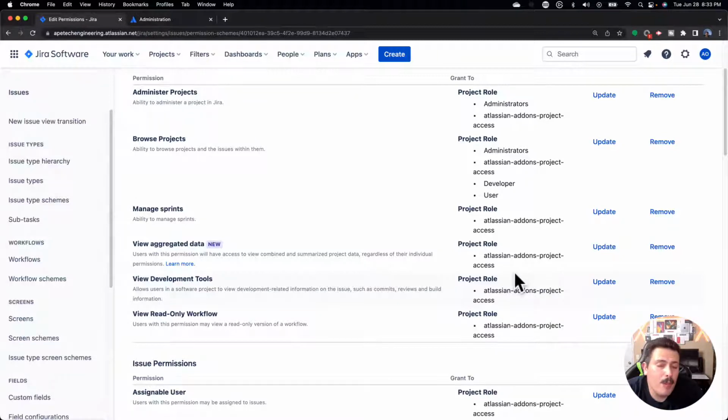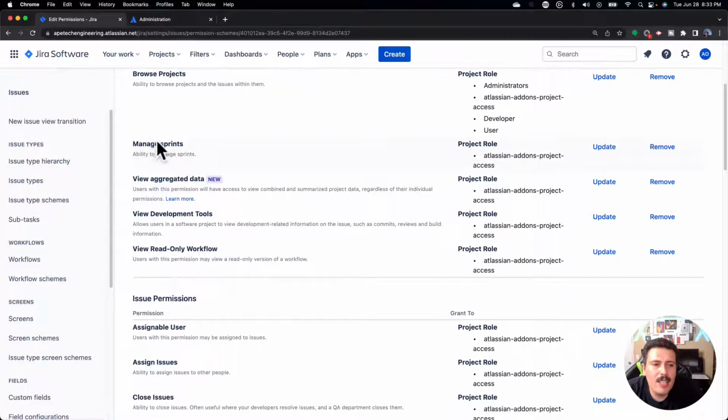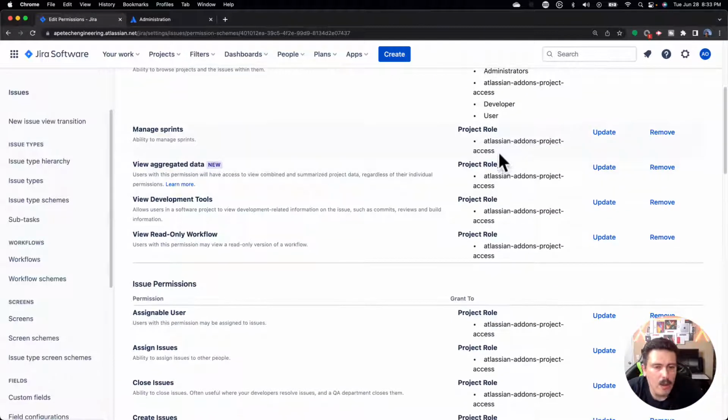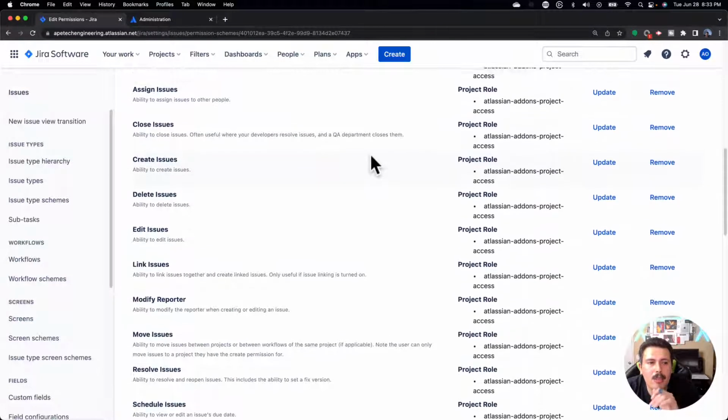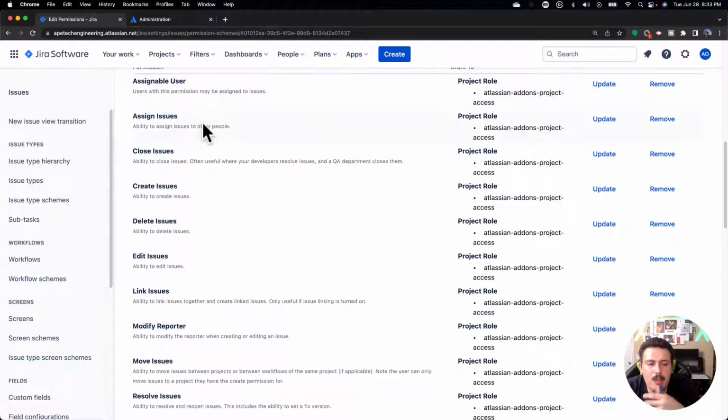And we've got to give some people the ability to create stuff, right? And so the next step is to come down a little bit more. We're going to skip over manage sprints. I would recommend you give this to admins and developers, or just admins. It just depends on your setting there. And again, go watch that other video where I break these all down in detail so you can understand who and what exactly needs to be in these roles. But let's come down to these assignable users, assign issues.